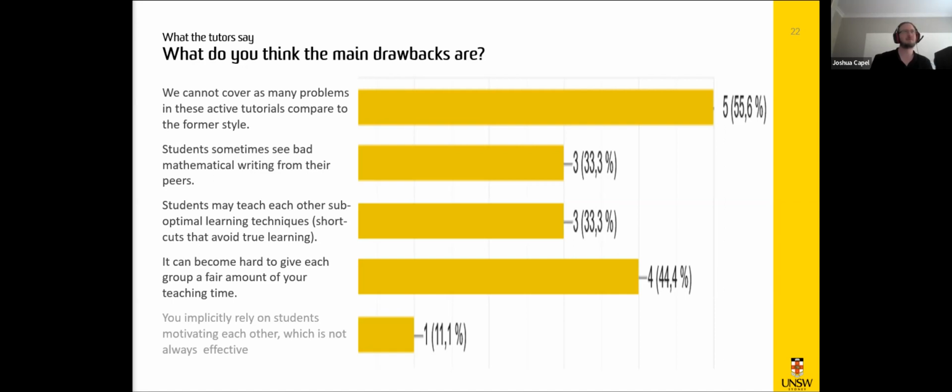And yeah, it can be hard to give each group a fair amount of your teaching time, but that's also true for any other style of tutorial. And they're supposed to be working together also. In theory, in a perfect world, you don't go in the breakout room at all.